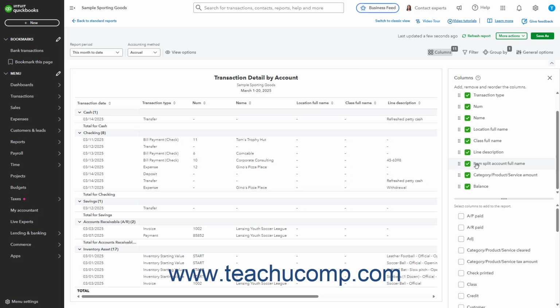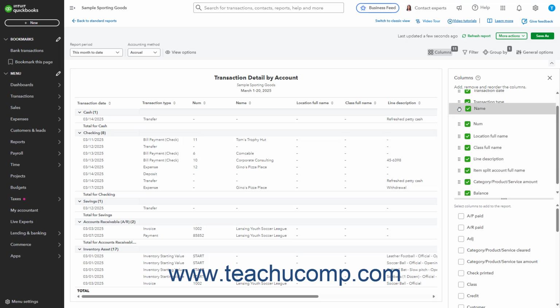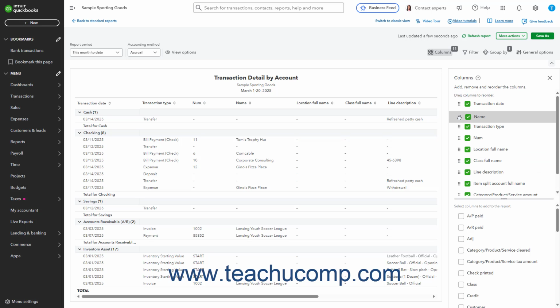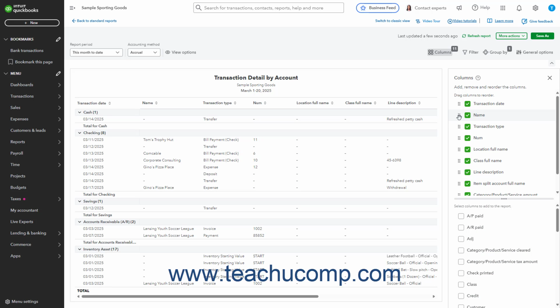To reorder the report columns in the report, click and drag up or down on the icon to the left of the column name to move in the section above the dividing line. Then release it when the column is in the desired position. The order the column names appear from top to bottom in this list is the order they appear from left to right in the report.